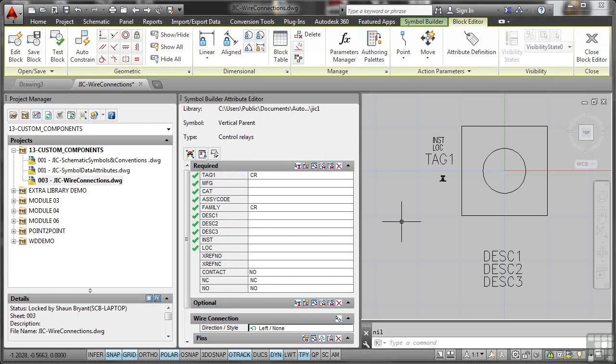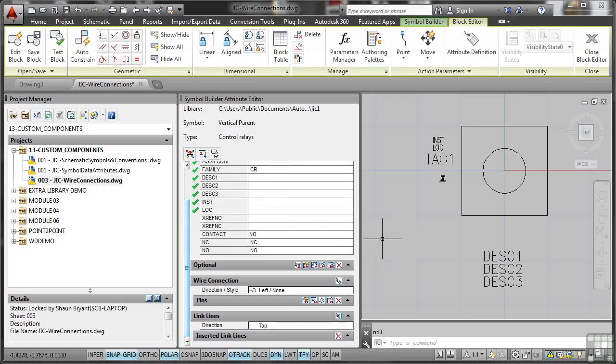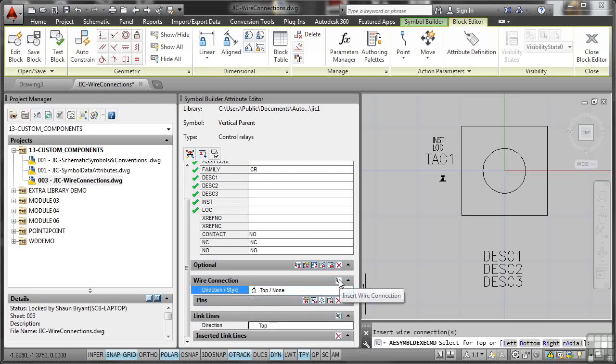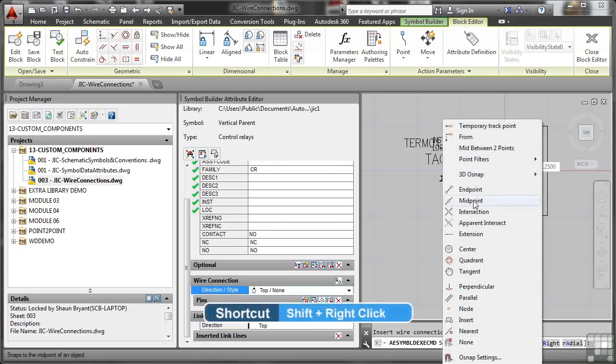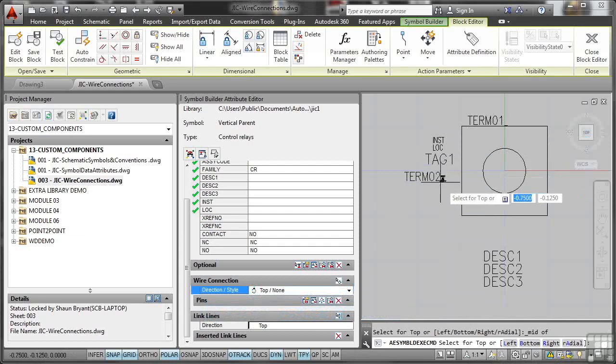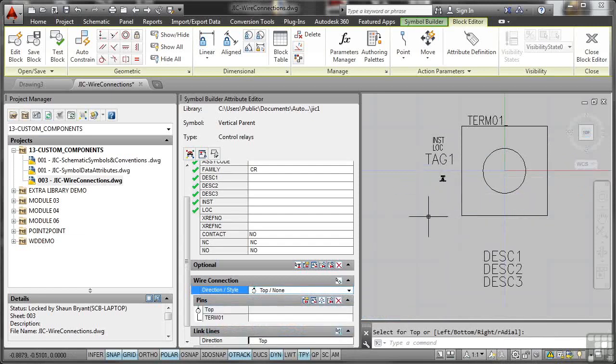Now the reason that it hasn't updated the wires is because we have no wire connections on this just yet. They're right here. So we can see wire connections there, direction, style. So what we need to do is set some new wire connections. So I'm going to go for a top none and insert that wire connection right there. But what I'm going to do is shift and right click and make sure it's on the midpoint snap of the block itself there like that. And then I'm going to press enter. That's the first one added and there it is there, terminal 1, and it's at the top.